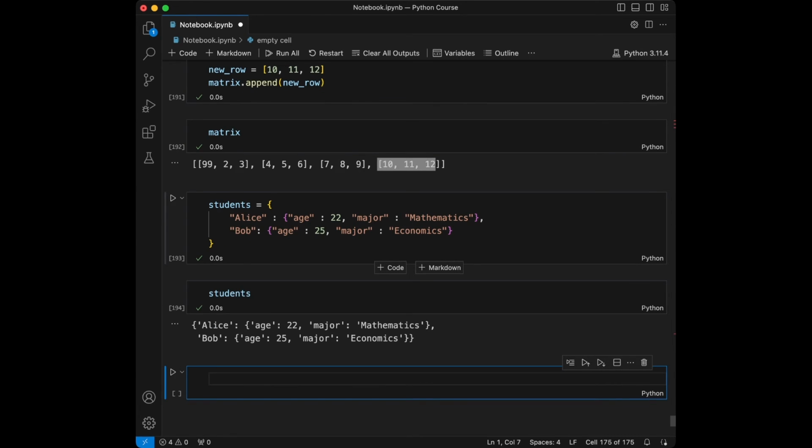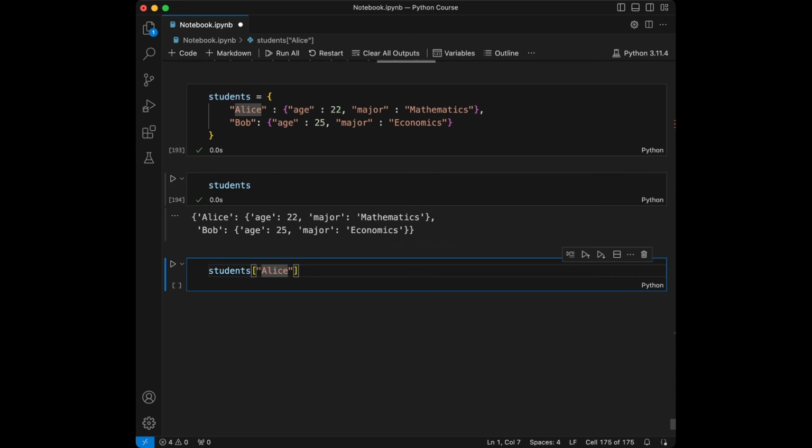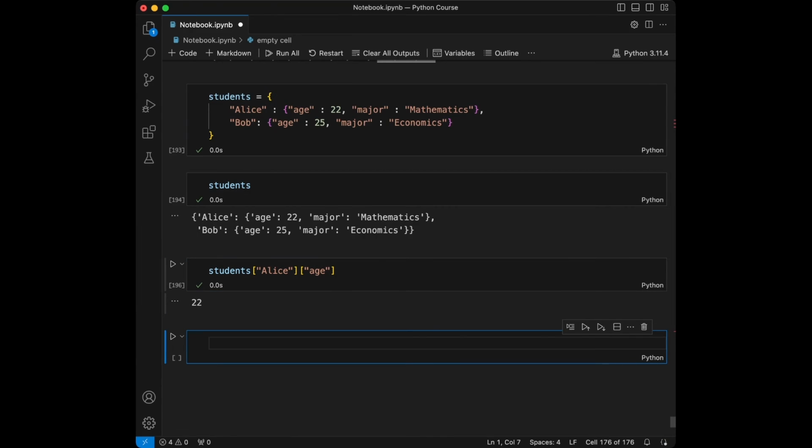And if you want to access Alice's age, what we can do is we can say students Alice, and after that we can say age, like this. In this example, we have created a dictionary of dictionaries representing student information. We can access individual elements using multiple key indexing. Modifying and adding elements in a dictionary of dictionaries follows a similar pattern.